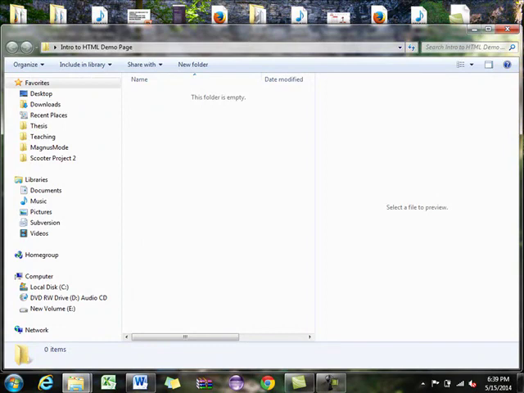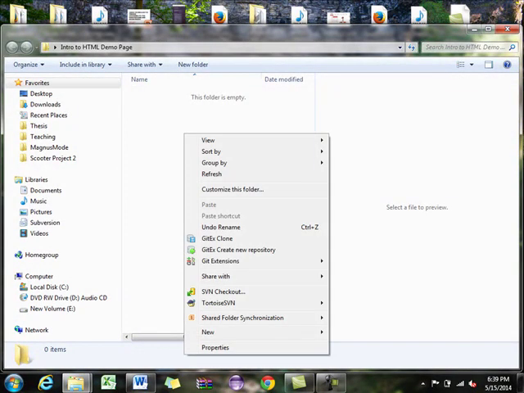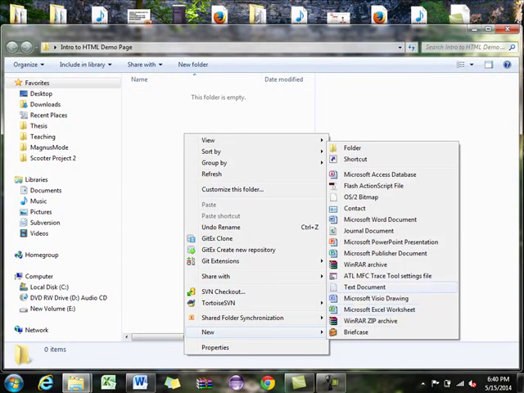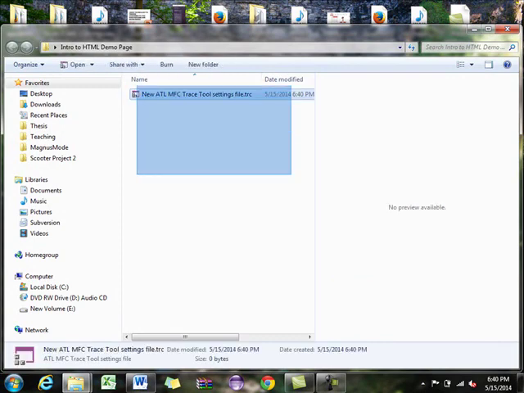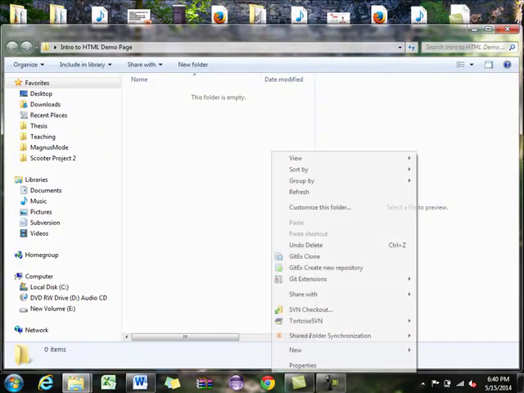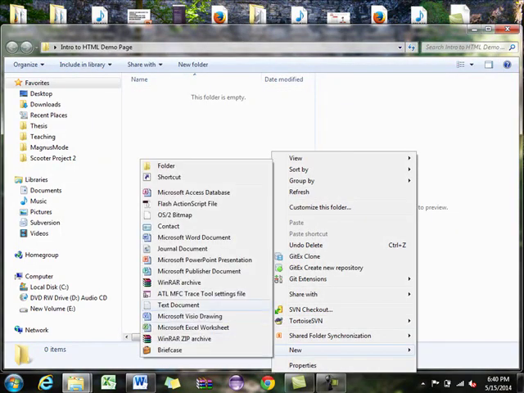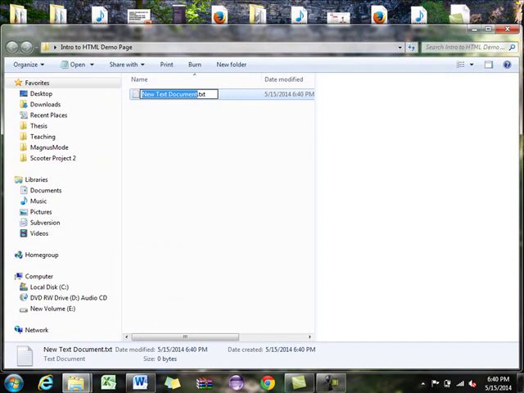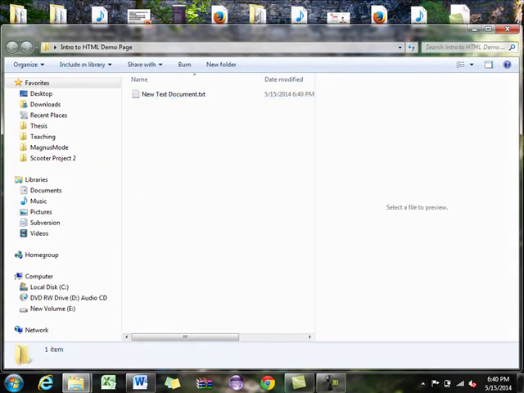Now we're going to create our first HTML file. The way we're going to do that is we're going to right click anywhere here, go to new, and, oop, not that. I don't even know what that is. I'm going to delete that. I want to create a new text document. Okay? So now you'll have a text document that looks like this.